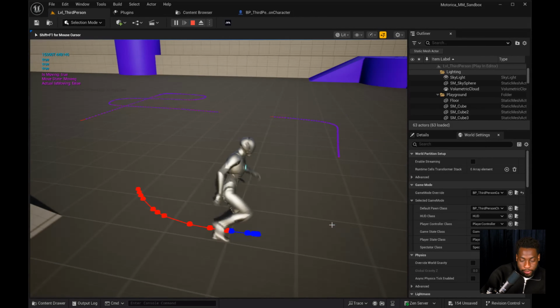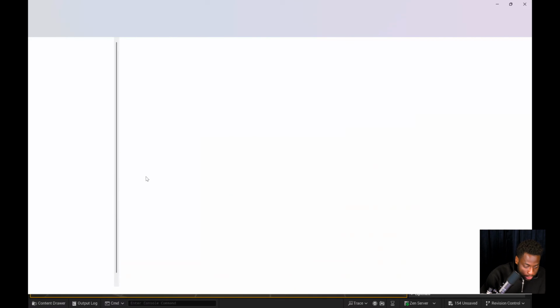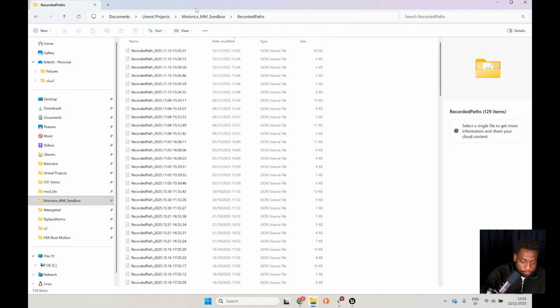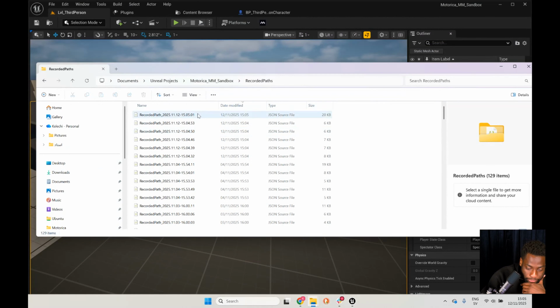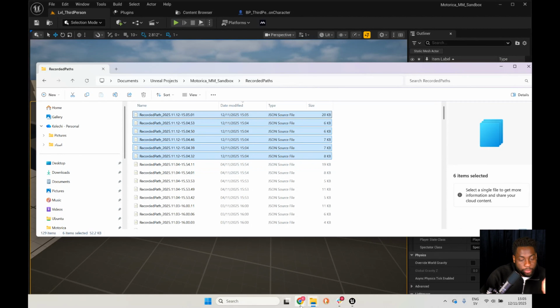And if we stop that now, we're going to have the paths in our project ready to upload to Motorica. So I can actually go here and go to the sandbox project, and then I can go to the recorded paths folder. And in this recorded paths folder, I will have the ones that I've recorded today, these 6 paths. So I want to bring them into Motion Factory.